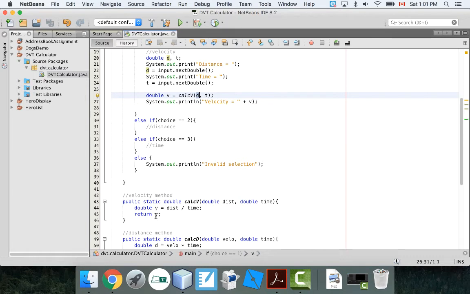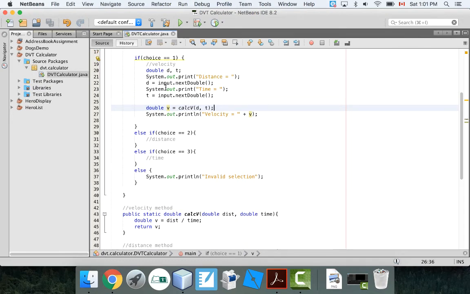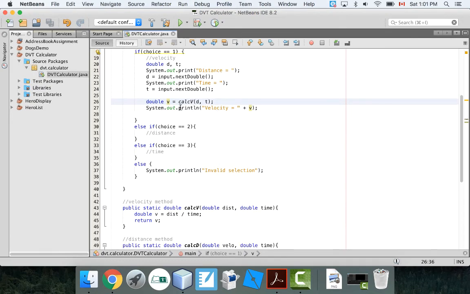And then what happens if I do my calculation and I return this velocity? It has to get sent back and it has to go somewhere. So that's why this line has to have an equal sign, because I have to set this v variable I've made here equal to the answer of calc_v. It has to return this number and do something with it. So that's how the velocity calculation is going to work out.